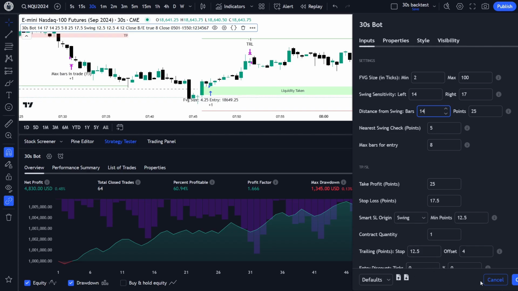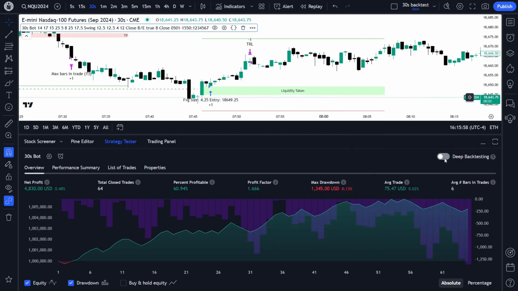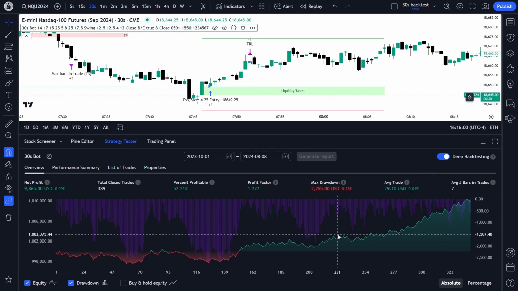And once you're happy with the basics, then you can click cancel, turn on backtesting mode, and analyze the same setup over a longer period of time. So that is the basic of how you can use the built-in tool inside TradingView to evaluate how well the bot configuration that you're using is working.